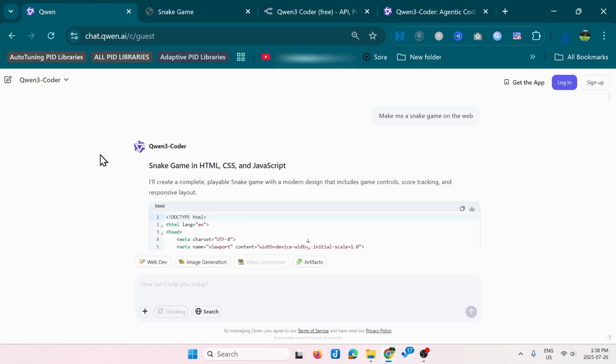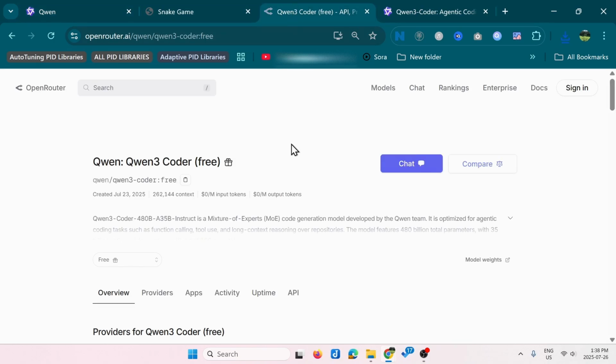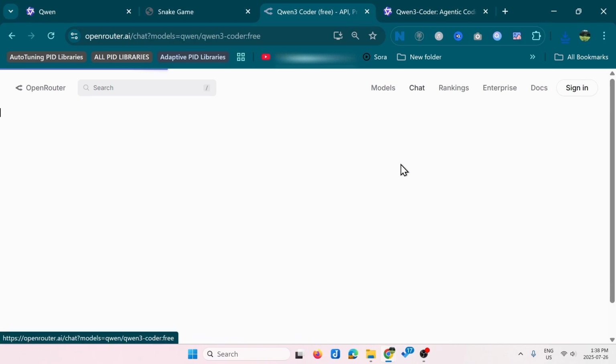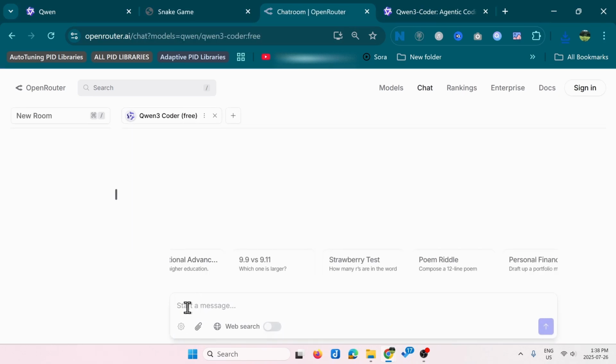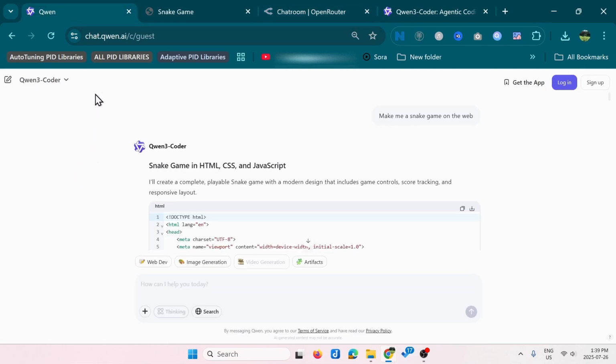Now you can also use Qwen3-Coder on this website. It offers it for free, so just click on chat. And then here you can type your prompt. I'll also put the link in the description. Now this one is slower, so I would definitely go with the original website for the Qwen3-Coder. It's much faster and I get a better experience with it.